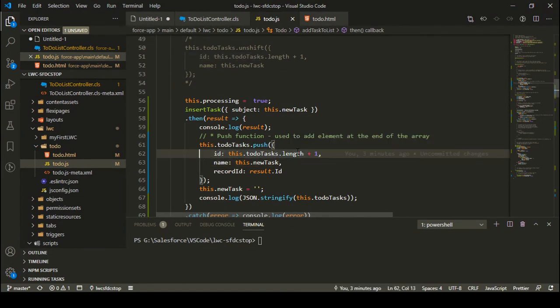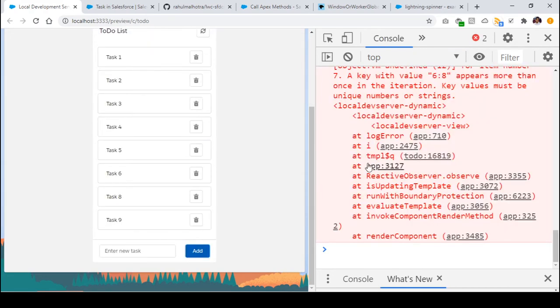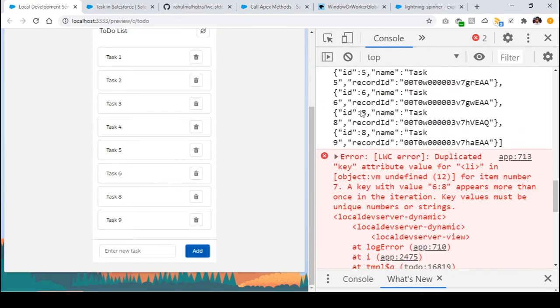This is a very crucial error that I made intentionally, because it is something we come across when working with JavaScript. We usually forget that this ID may duplicate in some scenarios. Let's say I added a new task named task number 9 and clicked the add button, and here I got an error: my ID is duplicated. So what can we do to overcome this error?